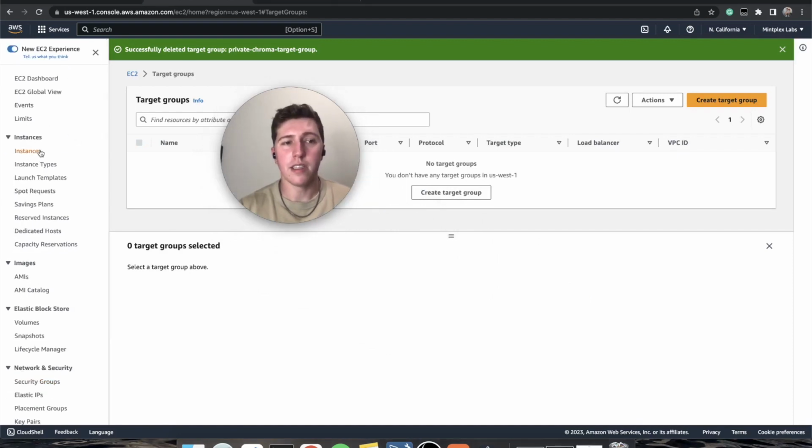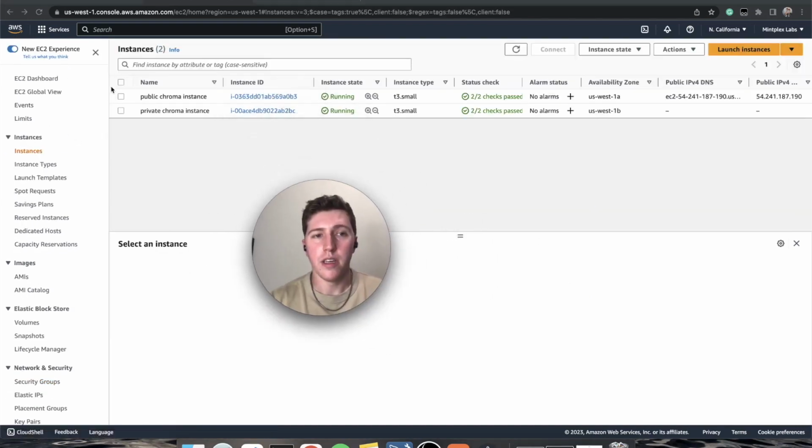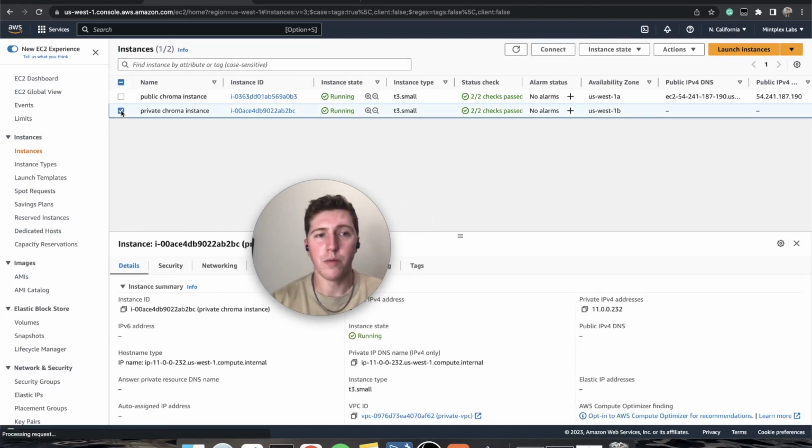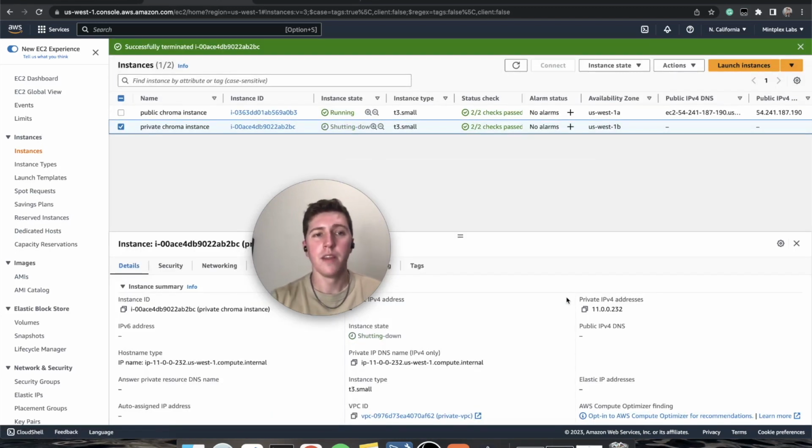And the last thing to clean up is, of course, the private Chroma instance that we are running. We'll go to instance state and we shall terminate it. And this will successfully have killed the private instance. All that's left now is the VPC work, which actually isn't as hard as it sounds to get rid of.